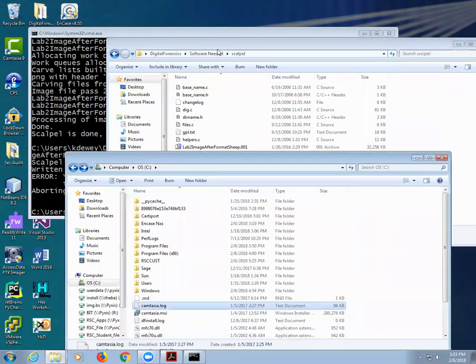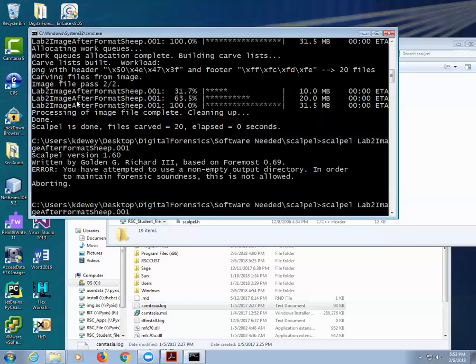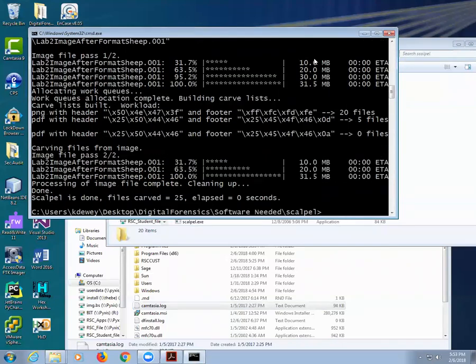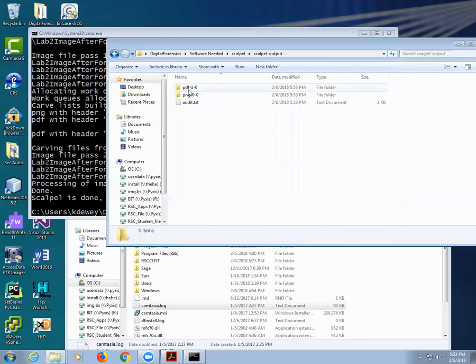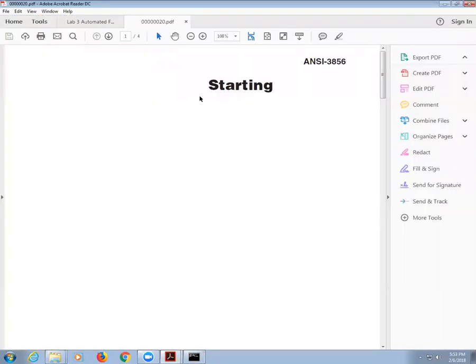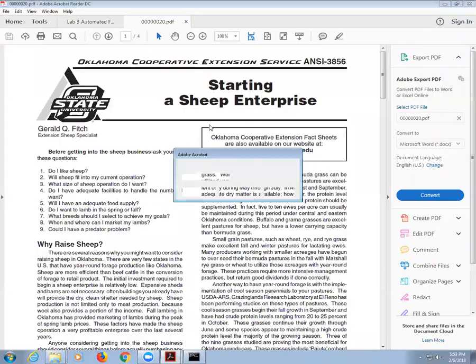And it should go away. It's gone. Okay. So now if I run it a second time, you'll see it's done. Now let's go back in and look at it again. And now we have some PDFs. And it works.